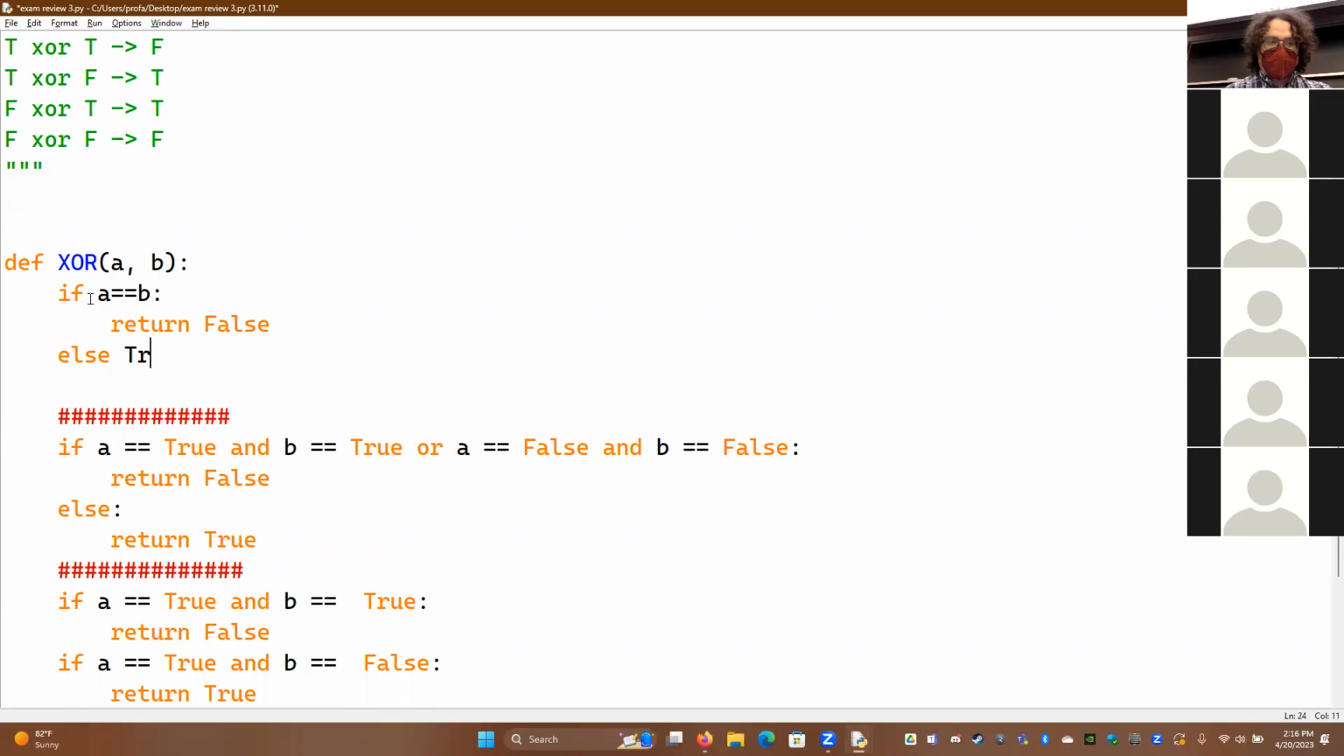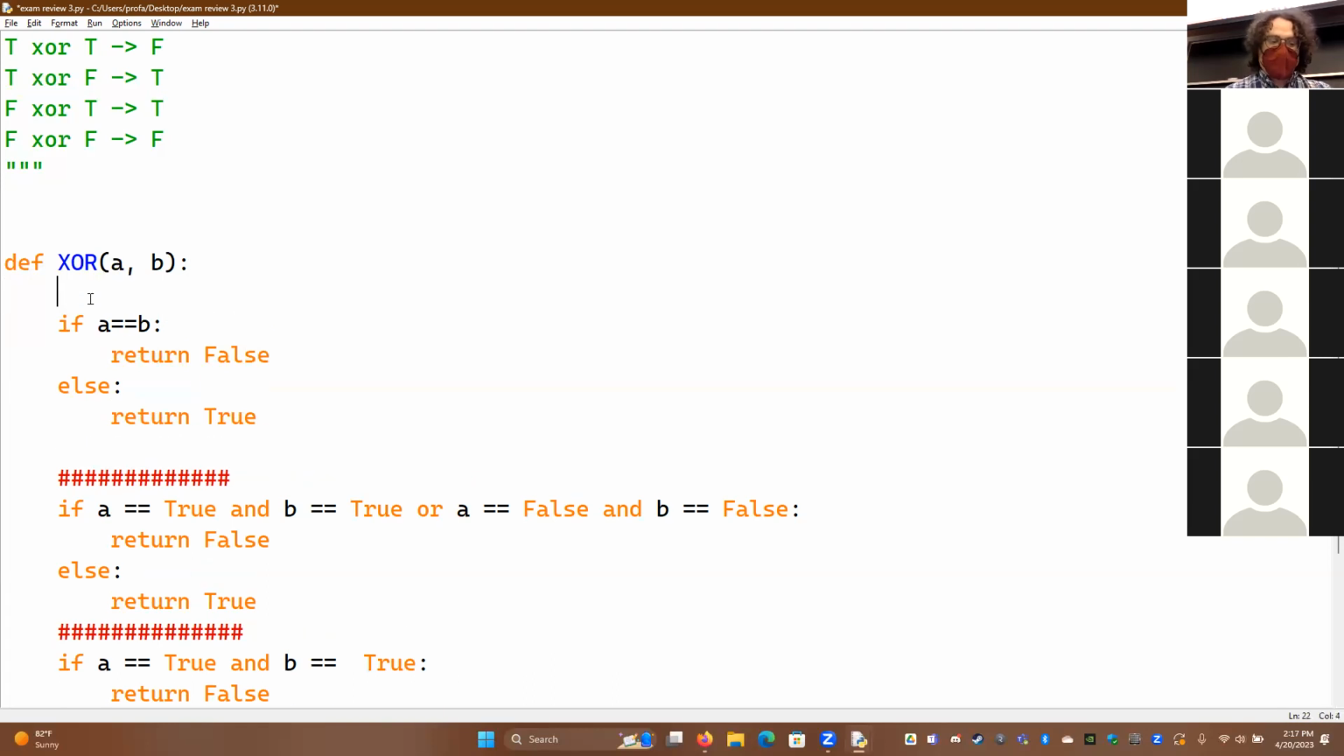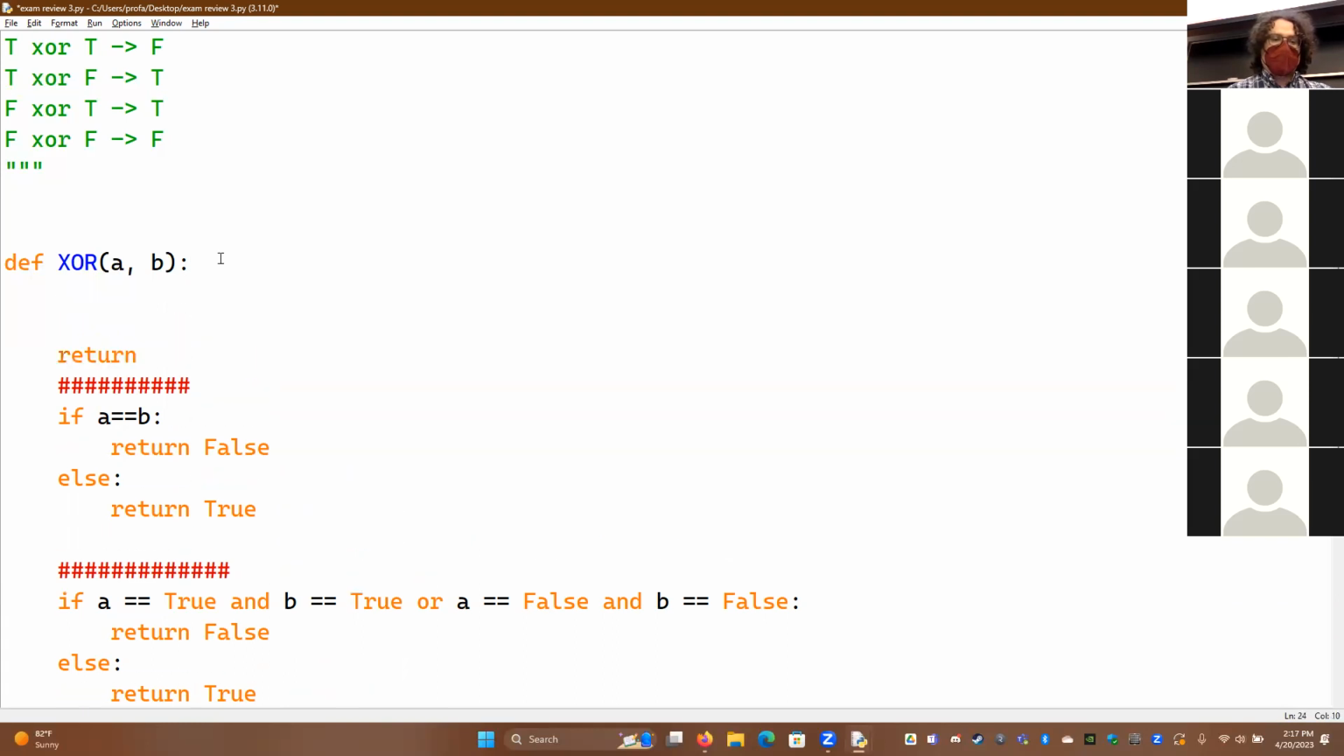Else, return true. And finally, we can actually condense that even further by noting, okay, if they're the same, I want to return false. If they're not the same, I want to return true. And so our one-liner looks like this, as was noted in chat.